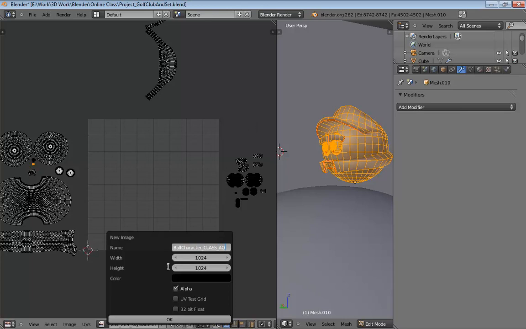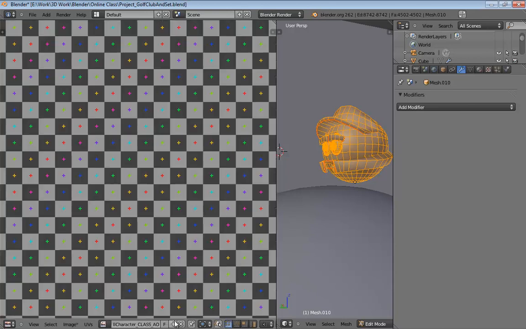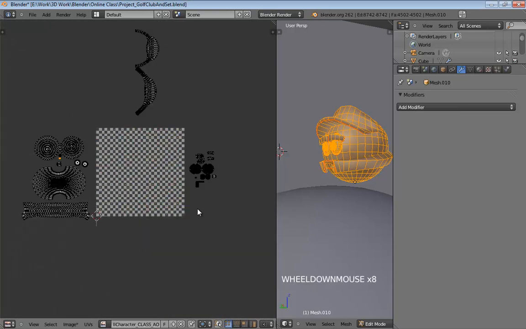So again, all I did was click the plus button at the bottom where the texture is, and I've named this. I don't really care what you name it, but it's going to be for ambient occlusion. So something you can identify later on will probably make your life easier. We don't need alpha, but I do want to see the UV test grid. So we'll check that, and then click OK. And that applies that to everything.